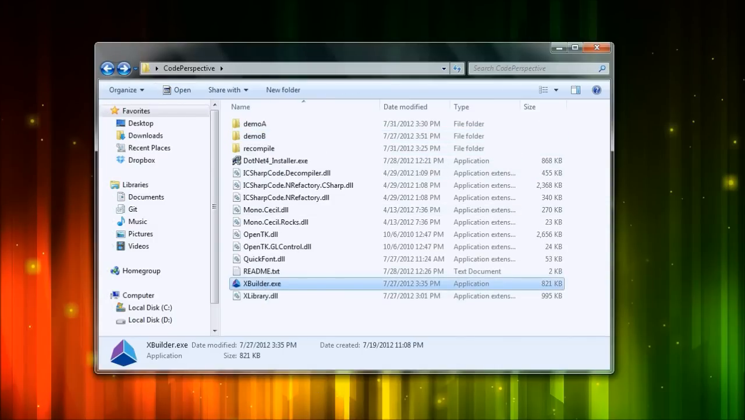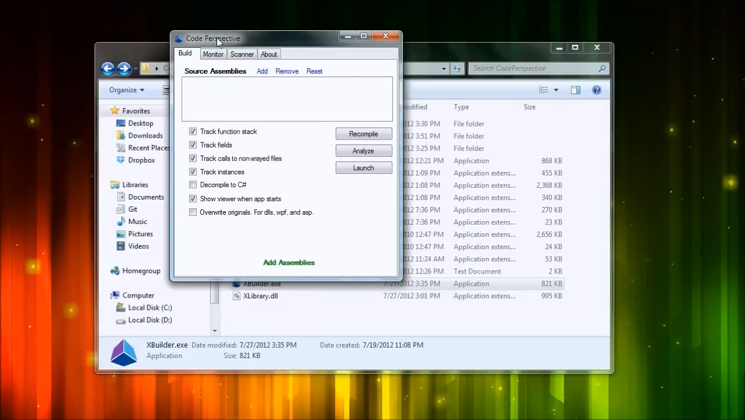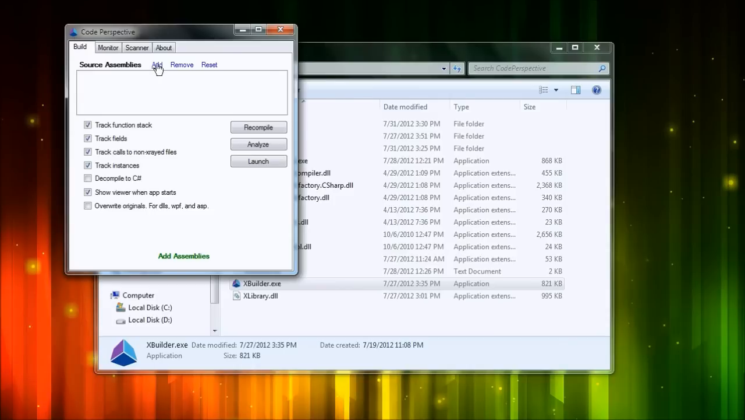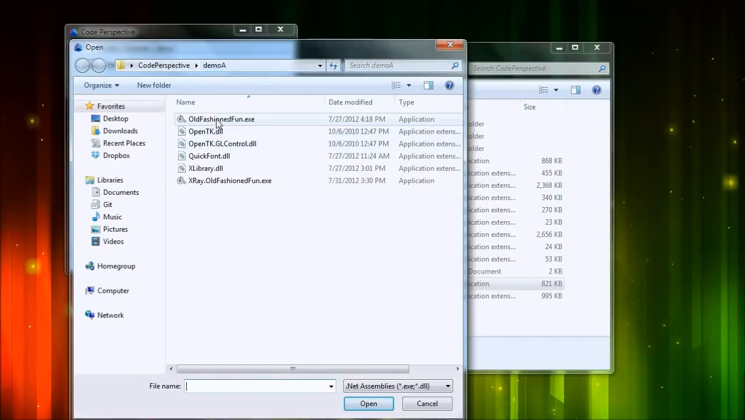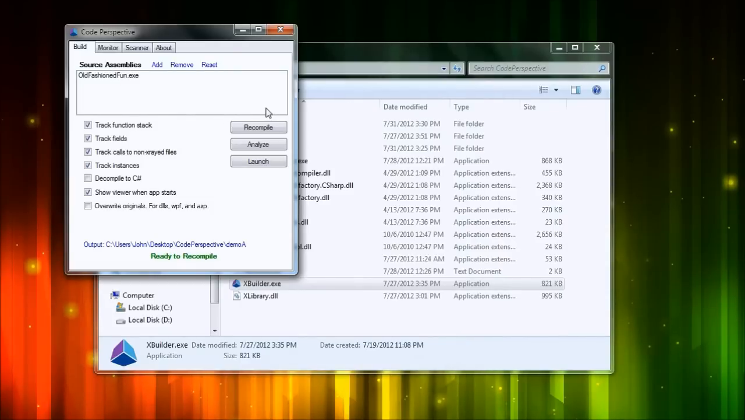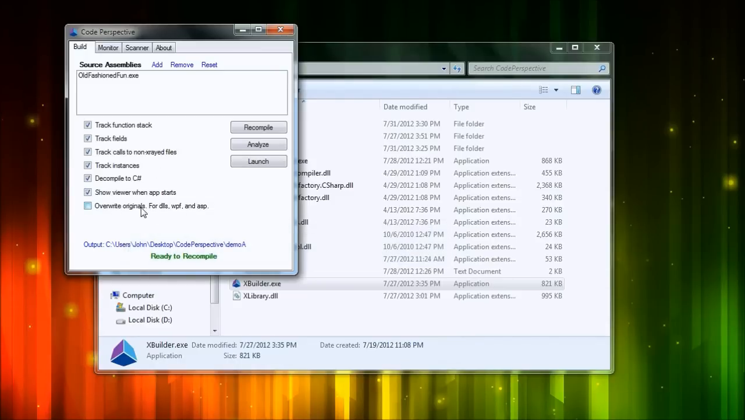So let's start up xbuilder.exe here. So here's the main build tab for rebuilding EXEs or DLLs, and we'll click Add, and we'll re-X-ray the Demo A program, old-fashioned fun. So I'll select that, and there's some options here, different things you can track or not track. We'll select decompile to C# because that's pretty useful, and we're not going to overwrite it because you only really need to overwrite DLLs or WPF apps or ASP apps.